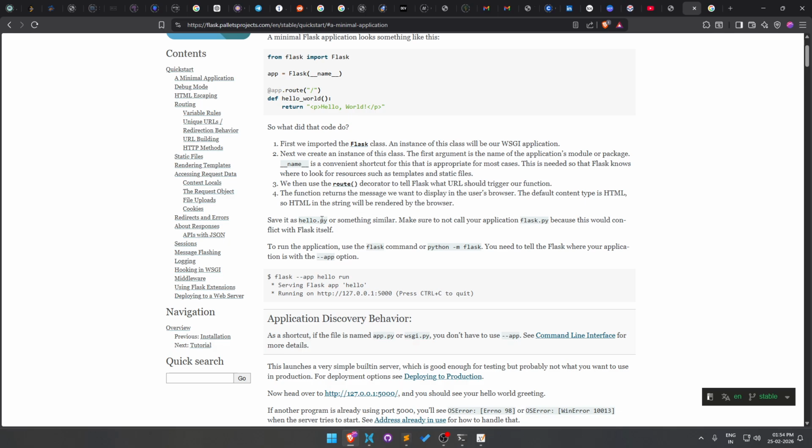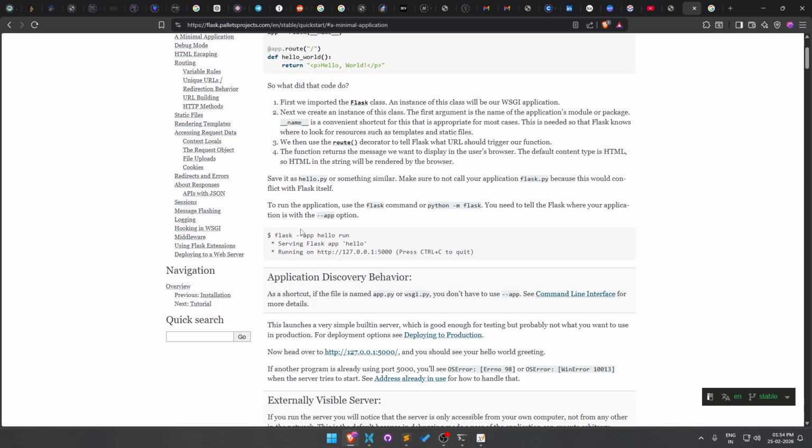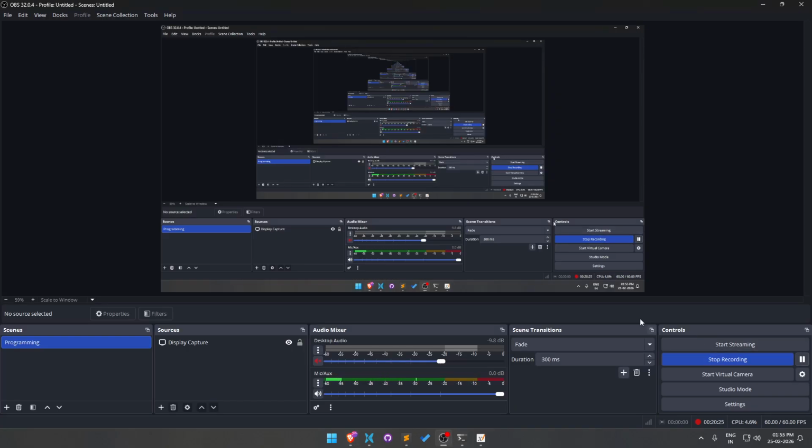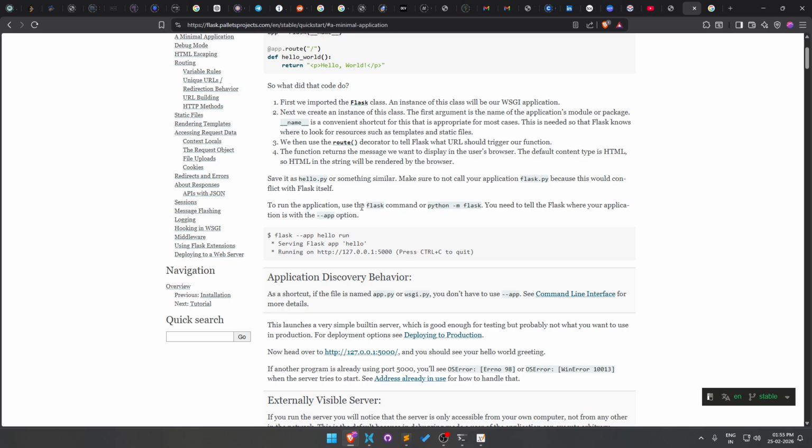Save it as hello.py or similar. Make sure to not call the application flask.py because this would conflict with Flask itself. Okay. To run the application, use the flask command or python -m flask. You need to tell Flask where your application is with the --app option. Okay, flask --app hello run.